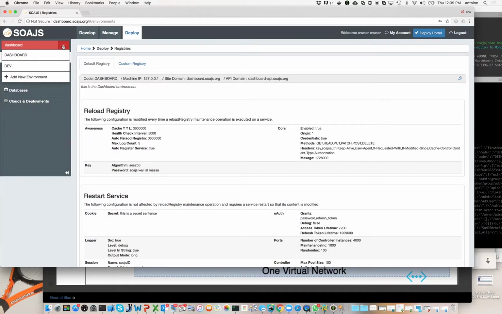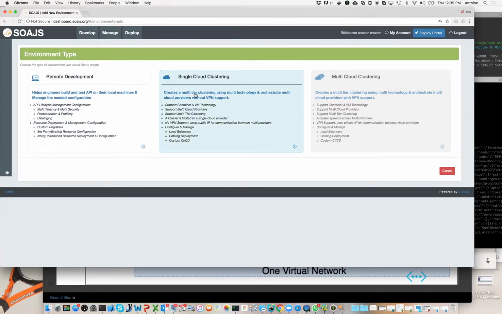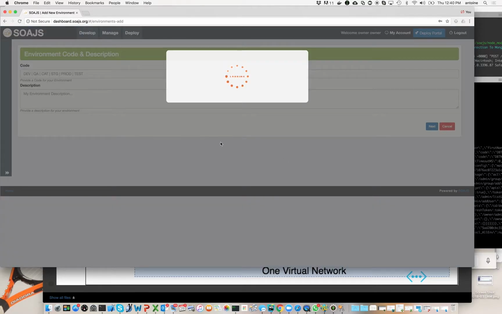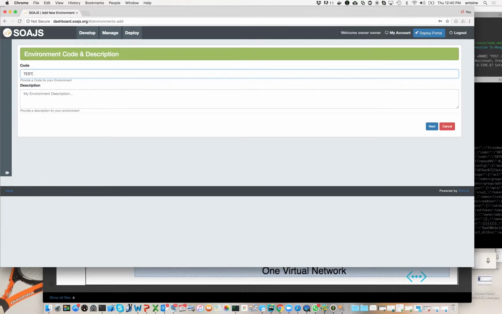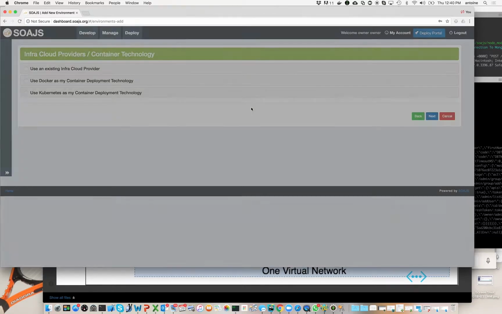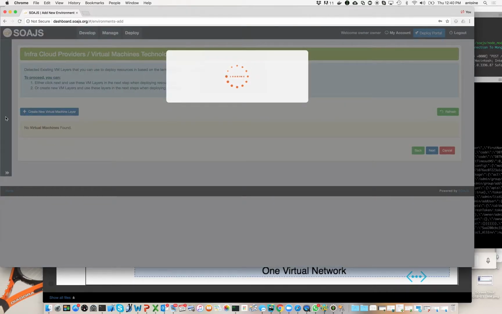I go under deploy and I click on add a new environment. From under new environment, I'm going to select single cloud. I can create a remote development environment or multi-cloud environment. I'm going to create single cloud. I'm creating all of this on Microsoft Azure. Click on next. Okay, I'm going to pick the template, the blank templated environment from the list. I'm going to call this test. Okay, I'm not going to add container technology. You can at any time attach container technology or add container technology to this environment.